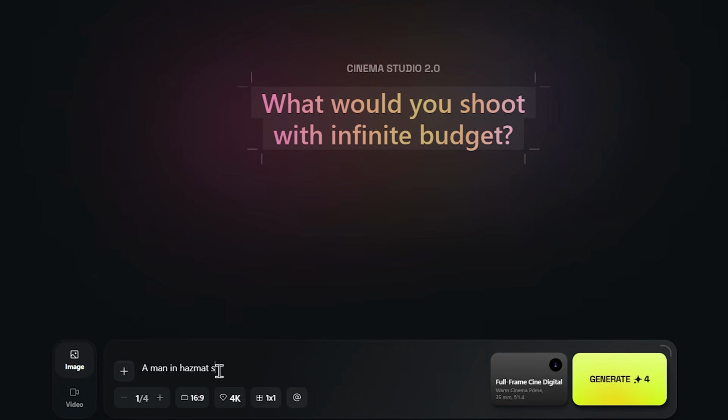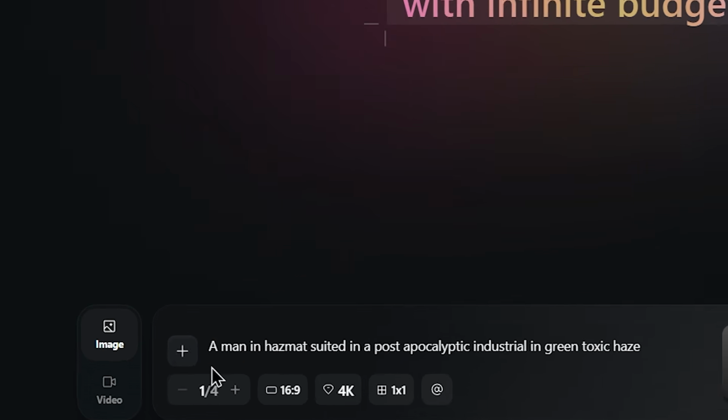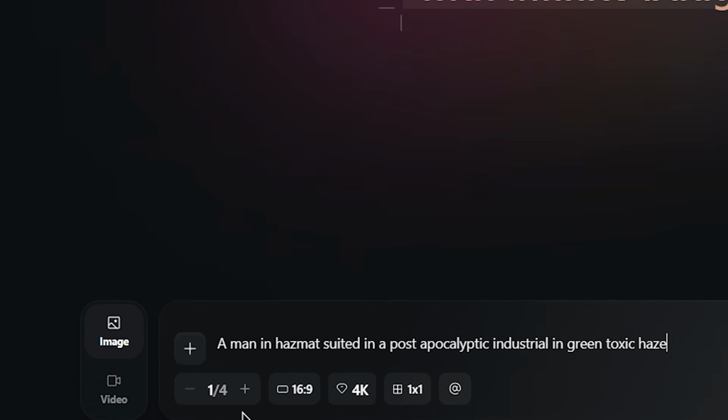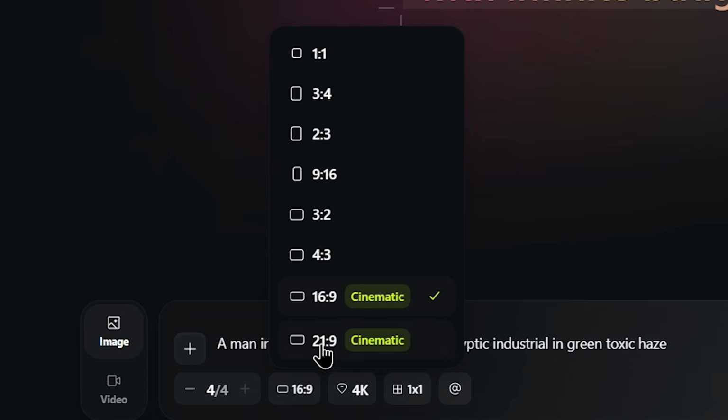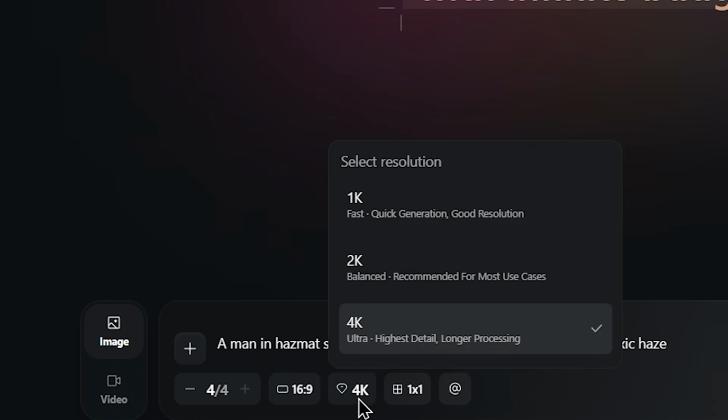Now here, just type a simple prompt. For example, a man in a hazmat suit in a post-apocalyptic industrial setting in green toxic haze. Below the prompt, you'll see all the important settings. First, batch generation. You can generate up to 4 images at once. You can even choose cinematic 21:9, but I'll go with 16:9 for now. Then comes resolution. And yes, you can go up to 4K for maximum detail.